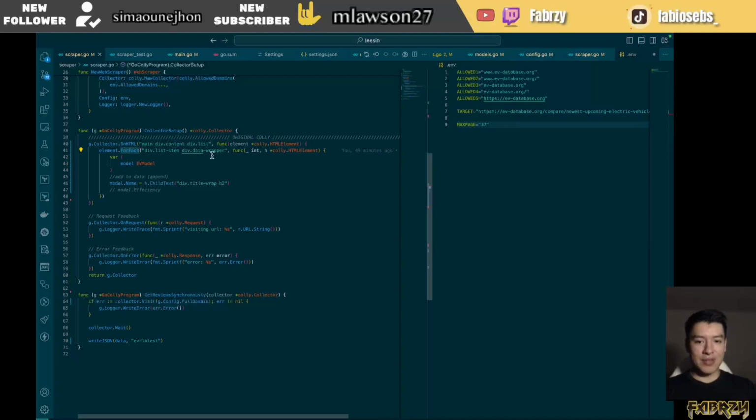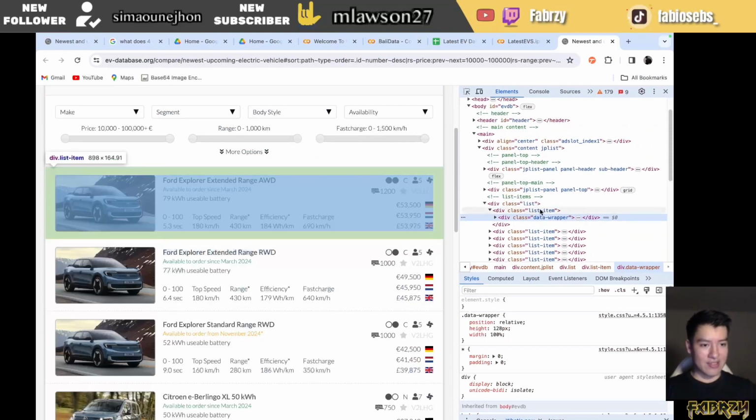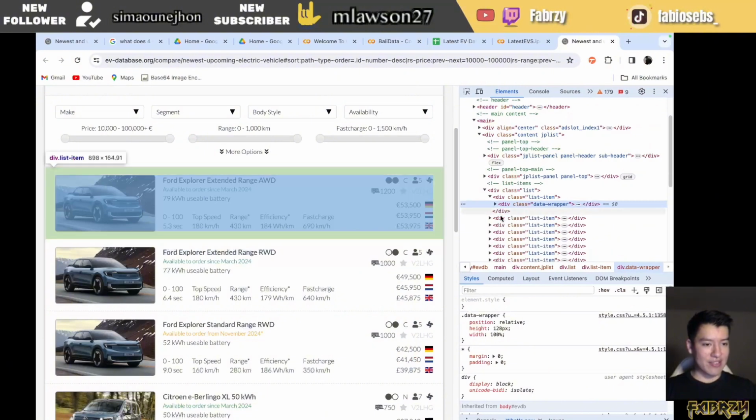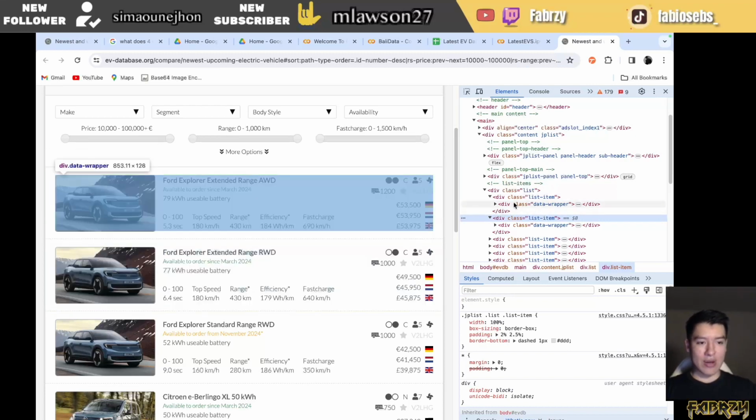Every time you see for each, which derives from JavaScript, it's a way to do a kind of for loop. And we're going to say, what do we want to get every time the loop is iterating? We're going to get the div.list.item. Let's confirm this. So list item and data wrapper. Now if we see every single list item, it has the same thing: the list item and then the data wrapper. That's why we're doing that.